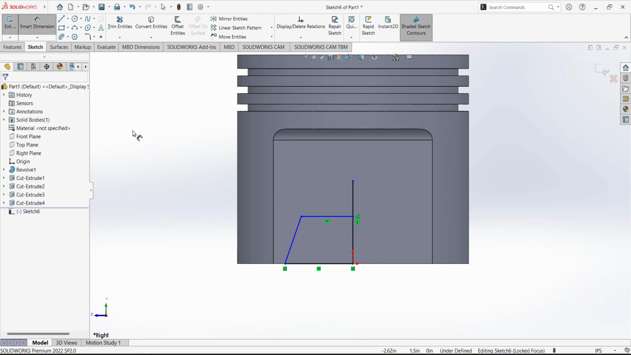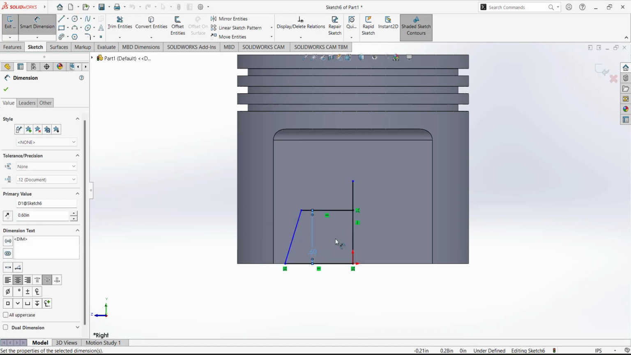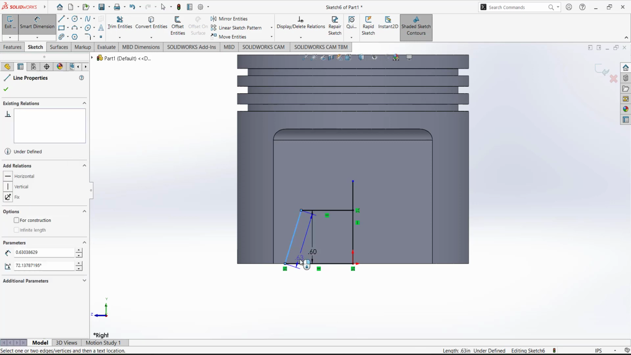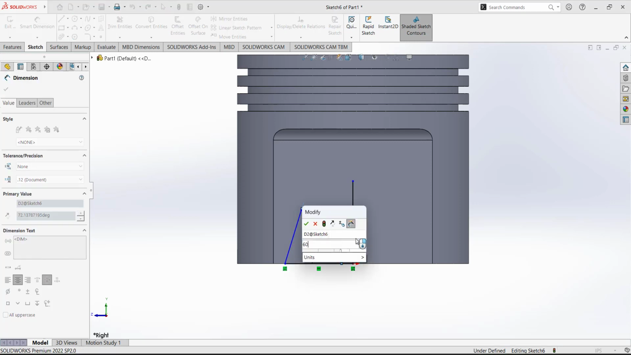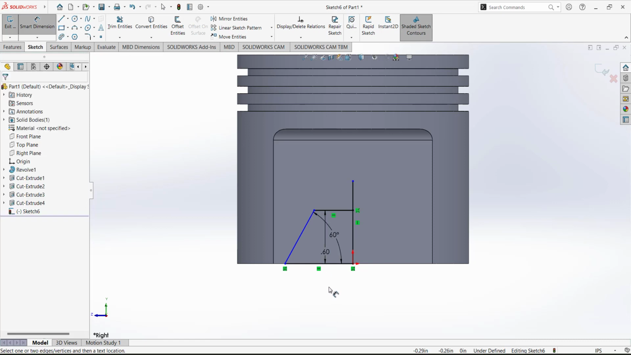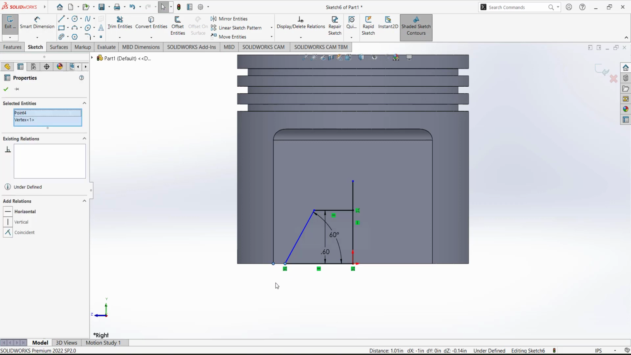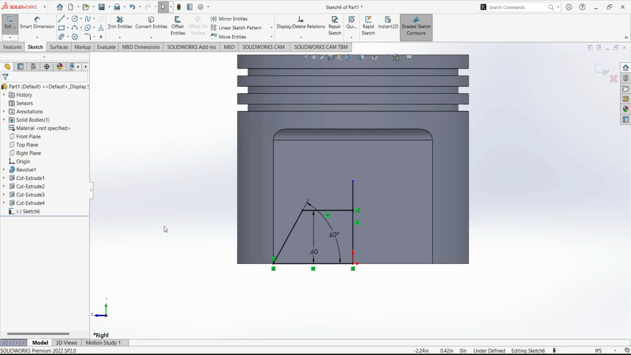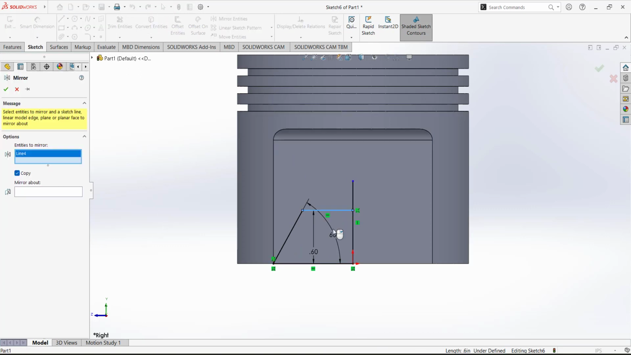So just define the dimension for this half sketch. From this point to this line we have the dimension of 0.6 and the angle between this line and this line is given as 60. Okay. This line must be coincident with this point. So select these 2 points and make a coincident relation between them. And mirror this sketch above this reference line.